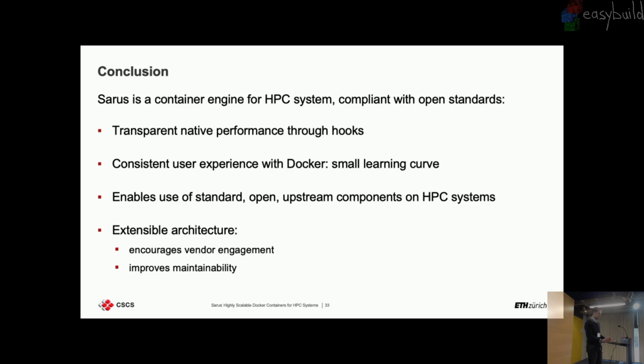to Docker. And then from the admin point of view, because you might want to try that also as an admin, it enables you to use standard, open components on any HPC system. And there's an extensible architecture, because you can plug in vendor hooks, which also improves maintainability.